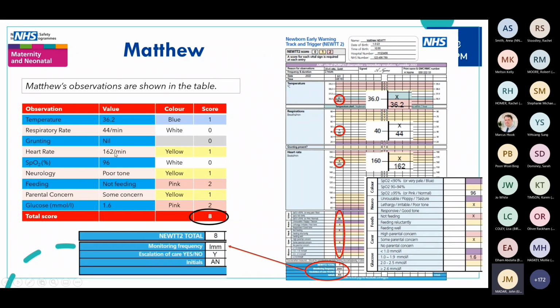The heart rate is 162. We plot that on the chart. We look at it. We see that's just into the yellow, so that's a 1. Saturation is 96. We've measured that and we've recorded it, and it's here. That's within the white zone, so that's a 0. He's got a little bit of poor tone. So poor tone is scoring in the yellow zone, so that's 1.